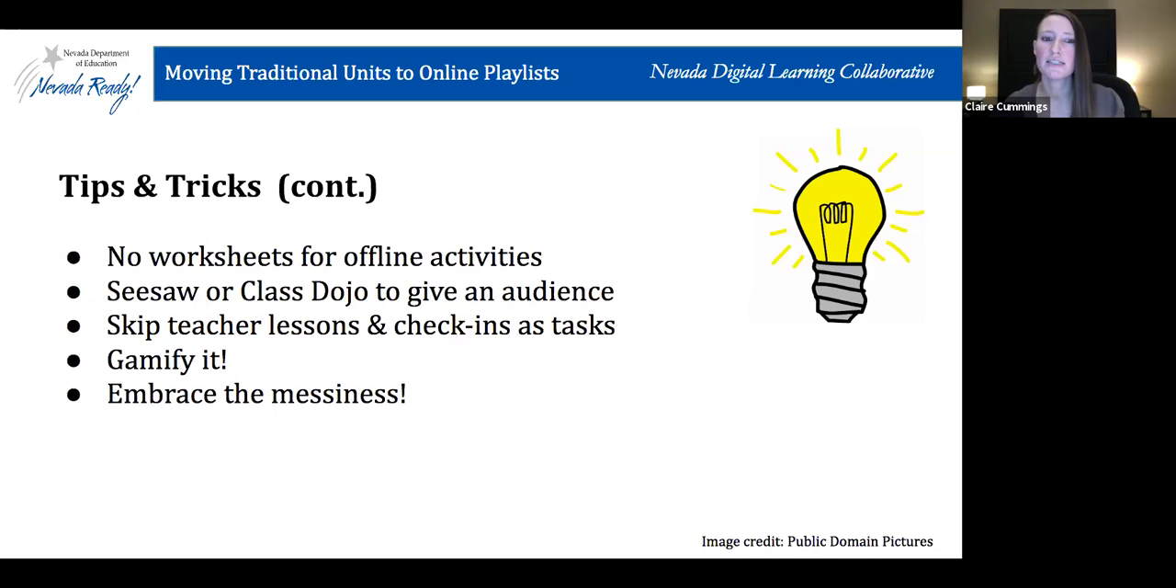I had already mentioned I would probably not do worksheets for offline activities. If you want students to do a graphic organizer, I would have an image of it on the screen and they copy it into their notebook.